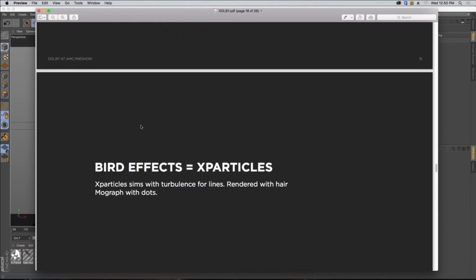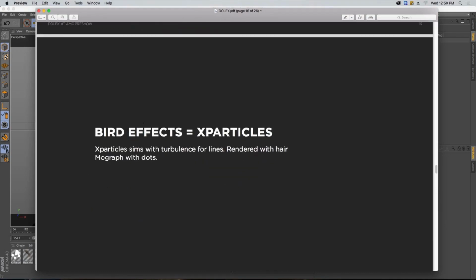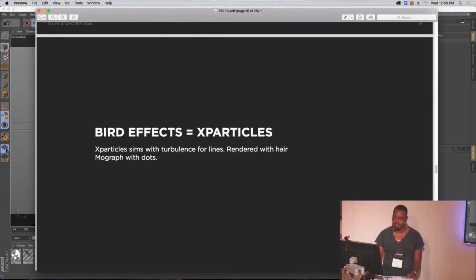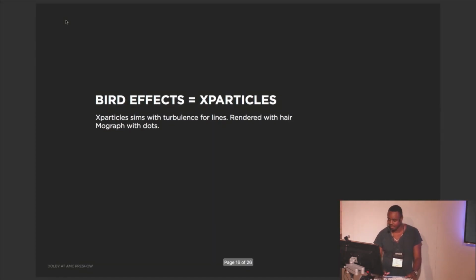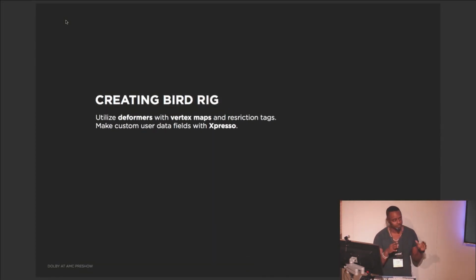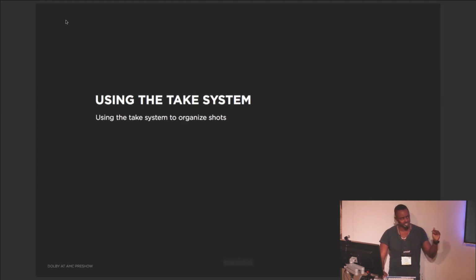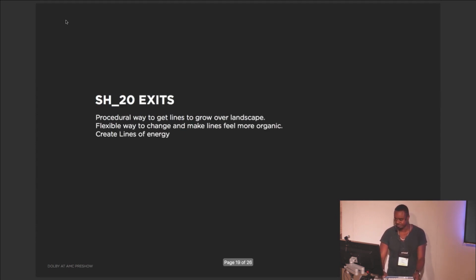And just to recap, bird effects made mostly using Xparticles. Just full screen this for clarity. Then creating this bird rig. We're using deformers, which are being restricted using vertex maps, so we could really define where we want our deformers to affect on the rig. Then we're connecting all these things to custom user data fields to have a really nice, clean rig. And then using the take system to organize these shots.